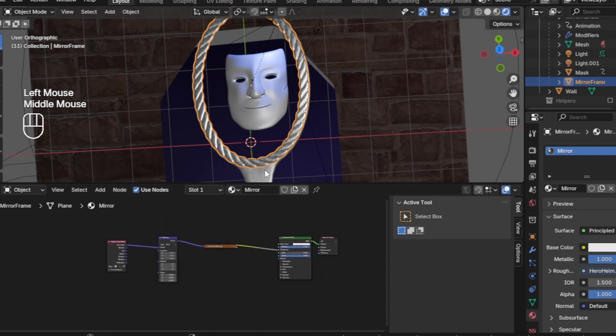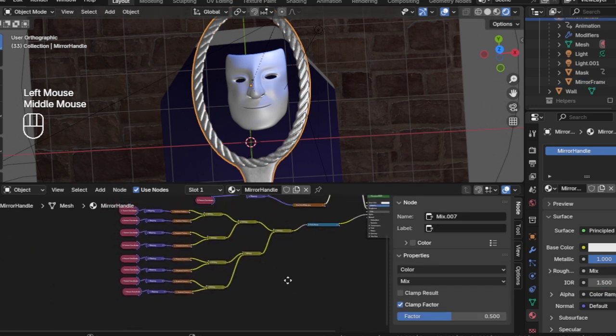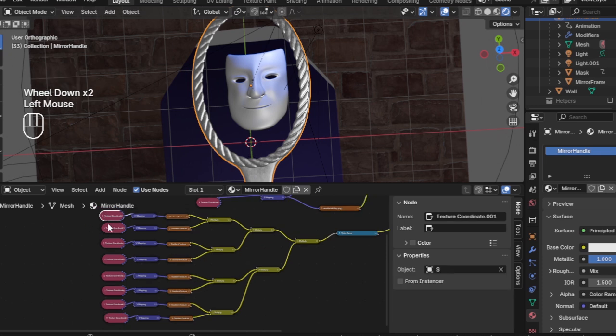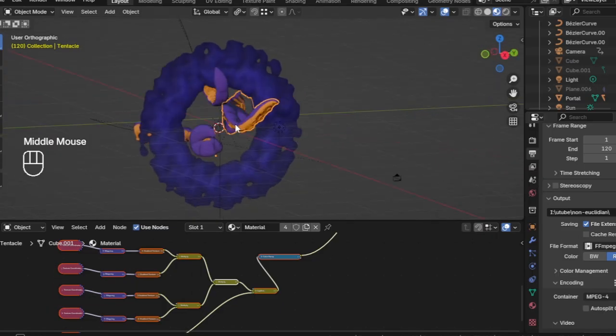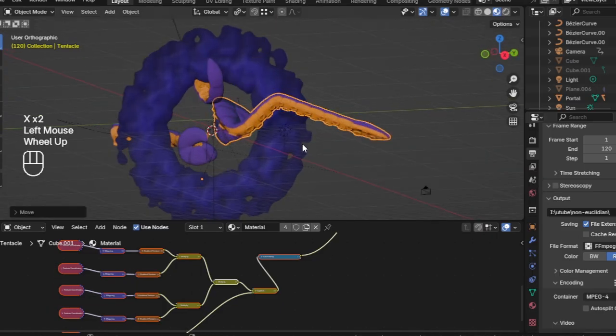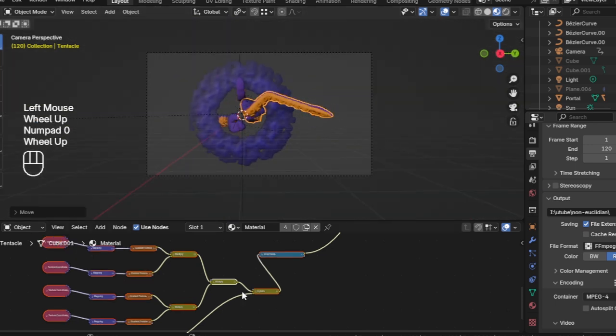And of course, in the shader editor, in the material, I've added additional nodes for 4 more planes, which may look a bit overcomplicated, but it does the job. Lastly, I will show you how to make things pass through the portal. So, I created tentacles passing through the portal.